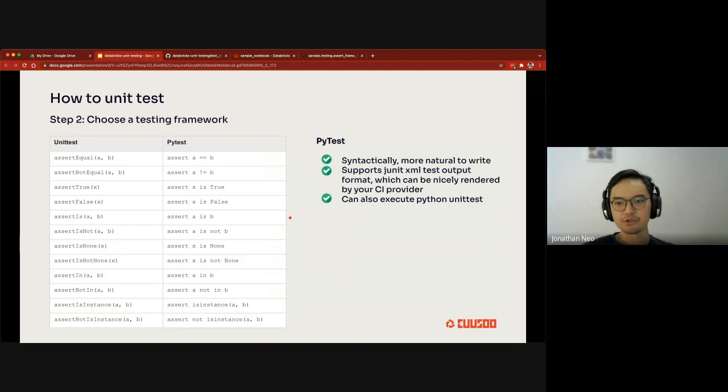Step two is to choose a unit testing framework. So you've got options. Unittest and PyTest are probably the most popular ones for Python. I go with PyTest because the syntax is more natural to write. For example, if I want to check if A equals B, I just simply write assert A double equals B, which is a very common thing you would write in Python. If you're checking something is true, like you say if A equals B, here we're saying assert A equals B.